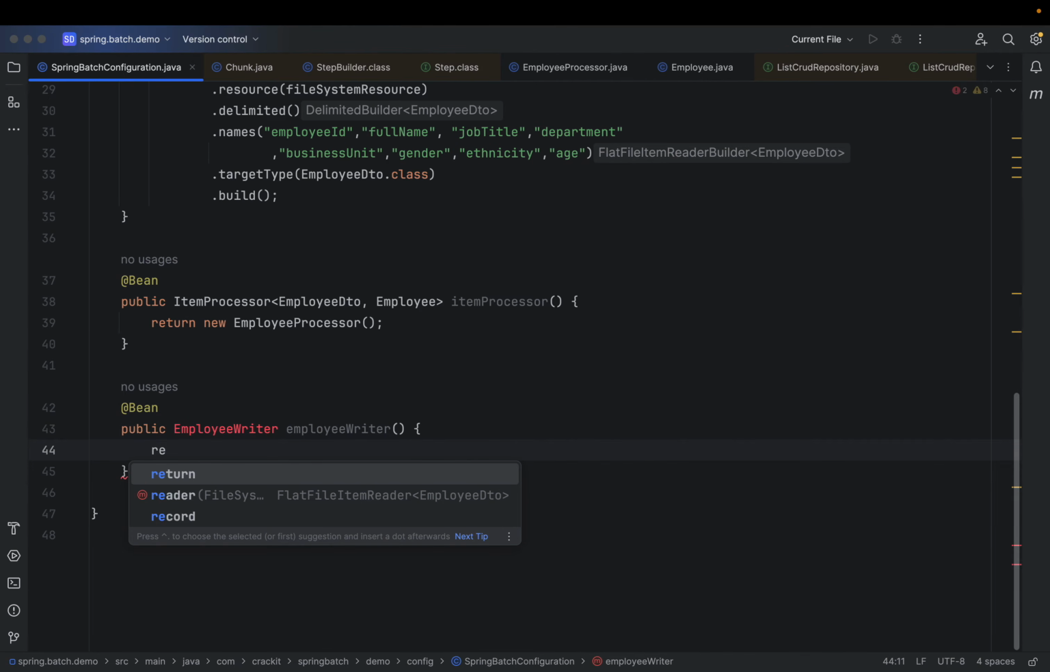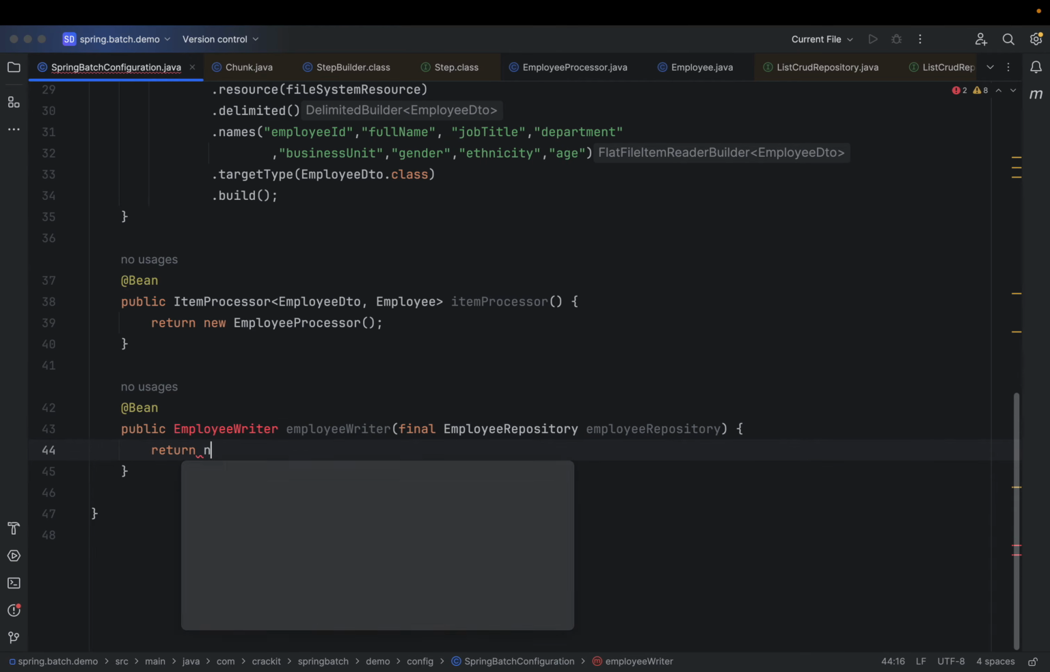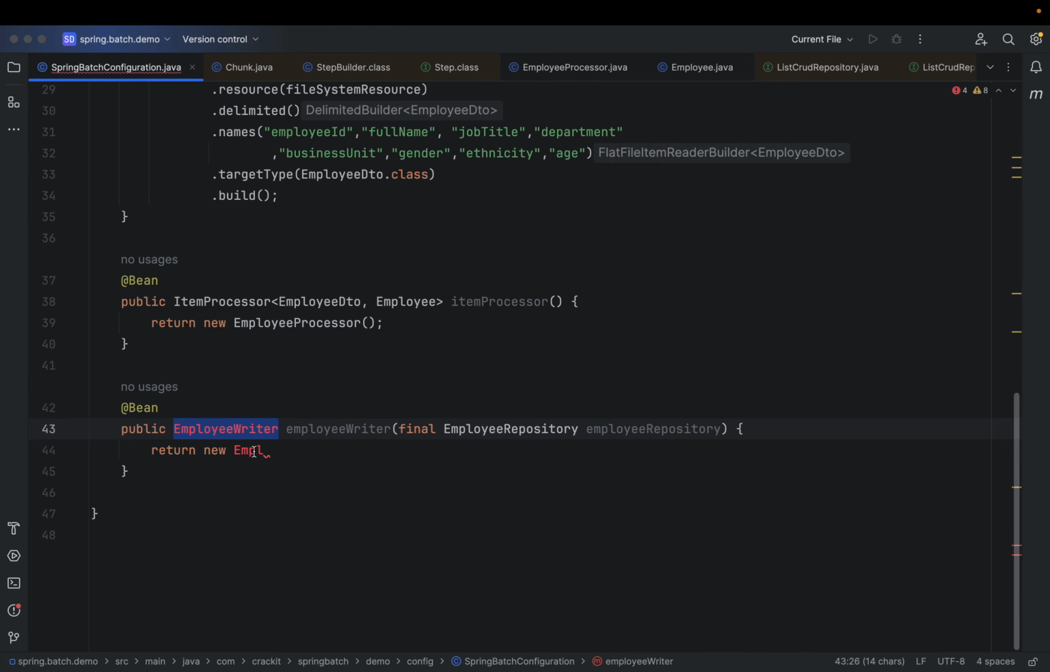I'm going to create our new class for the employee writer. For that employee writer, meaning the item writer, we need to let the item writer know to which repository it needs to save. So I'm going to pass this repository information to my writer. I'm going to create new EmployeeWriter with EmployeeRepository.